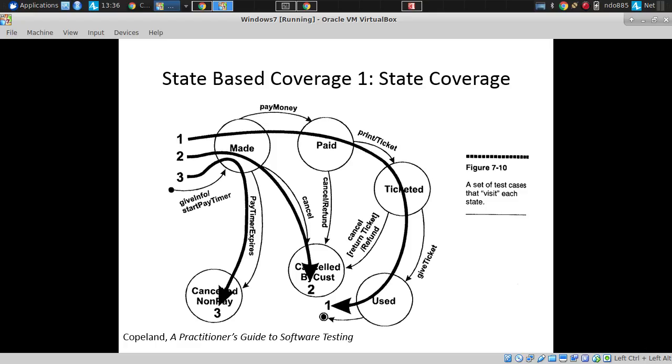Now, you may ask, why these three paths? The three paths are not particularly privileged here. There may be other paths that will visit each state. In fact, there are. Maybe instead of going down this cancellation from MAID, I want to explore where I've paid and then I cancel that. And either way, I've got to cancel by customer.